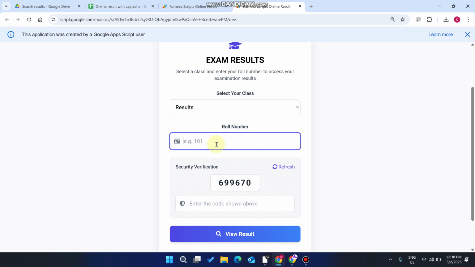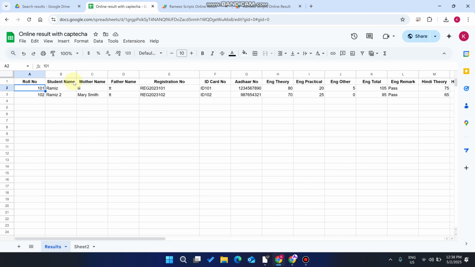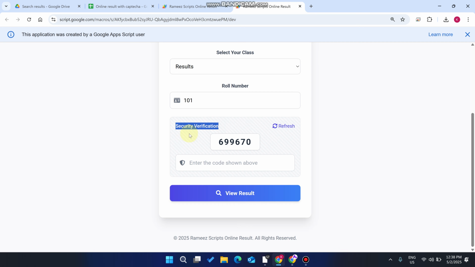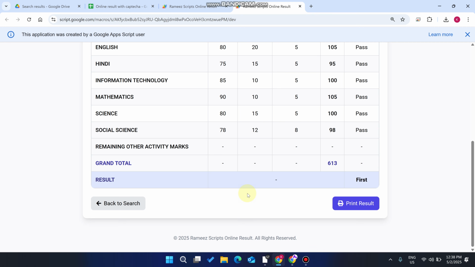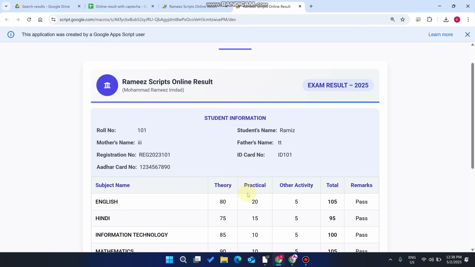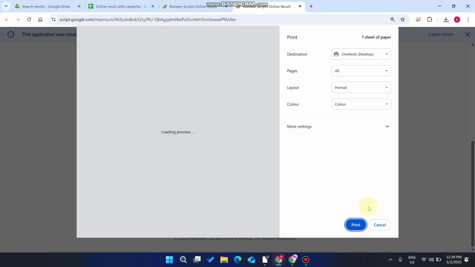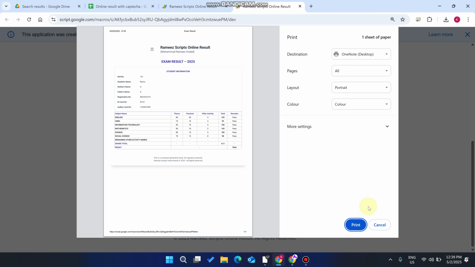Enter your student's roll number. Your student enters their roll number. You can see here, I have roll number 101 in the A column. Right now you can see the security verification, which is the CAPTCHA code. You just need to enter your CAPTCHA code here and click on View Result. Now you can see your student successfully searched and got their result. If your student wants to print their result, he can simply click on Print Result. Now you can see what the printed result looks like.